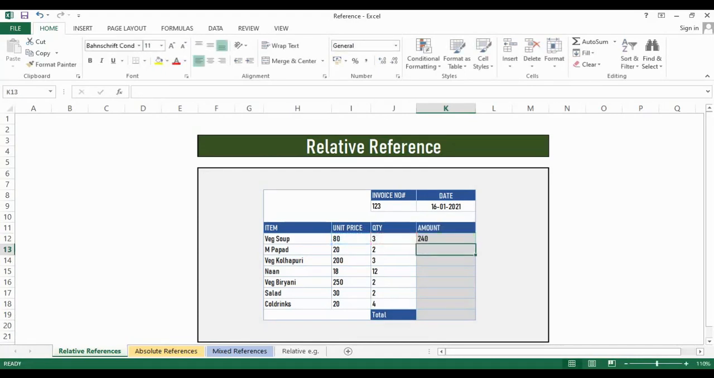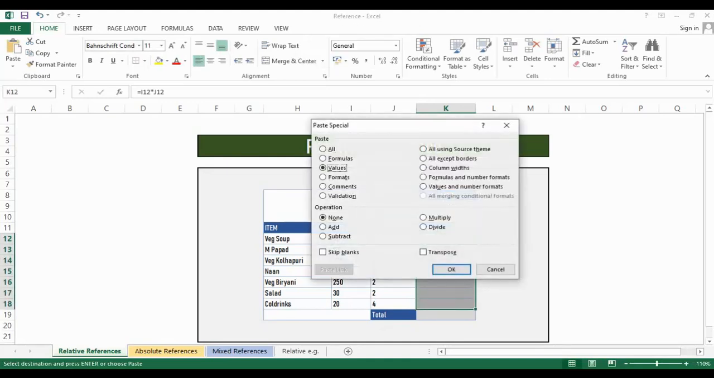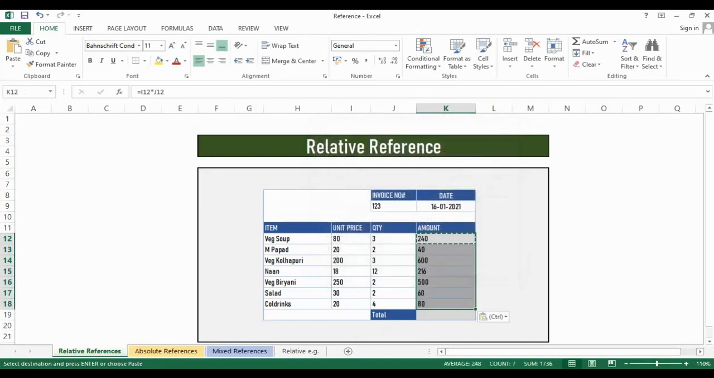To calculate the total amount of an item or product, we will multiply quantity with unit price. And we will paste the formula in the cell below. We can paste it by Alt ESF, that is paste special formula. There is another option to copy cells below. You have to select the whole column and after entering the formula, just press Control Enter. So this formula will be copied to the cells below.